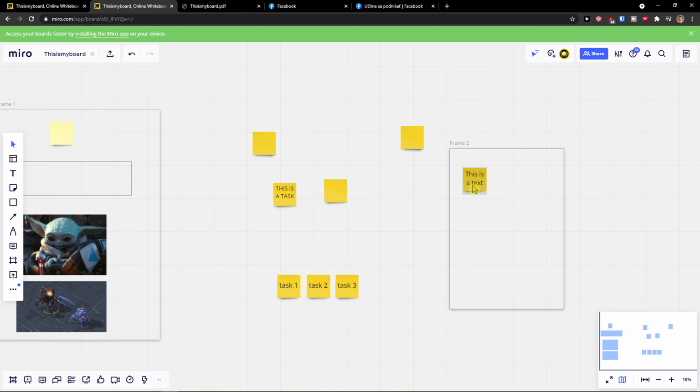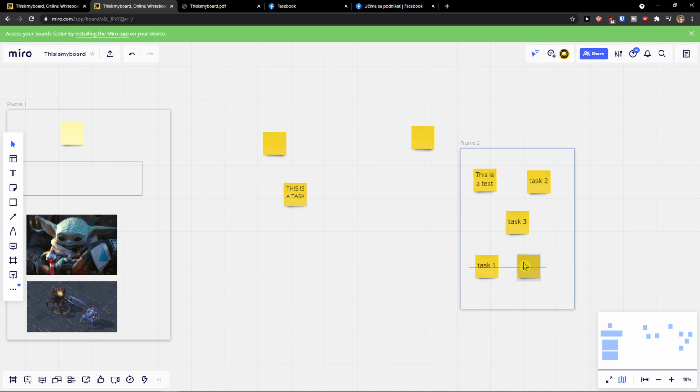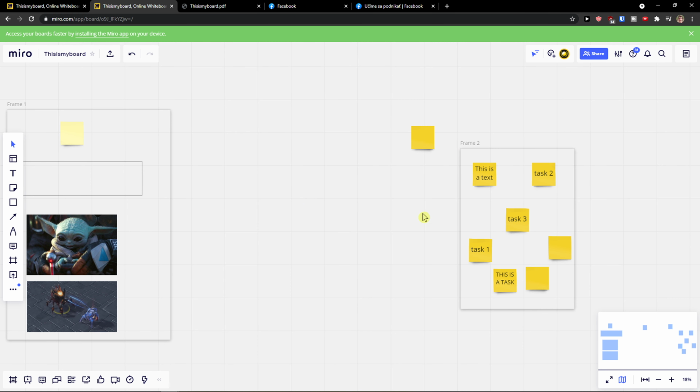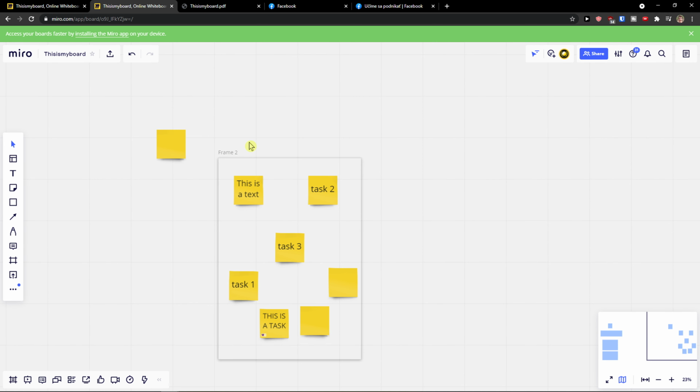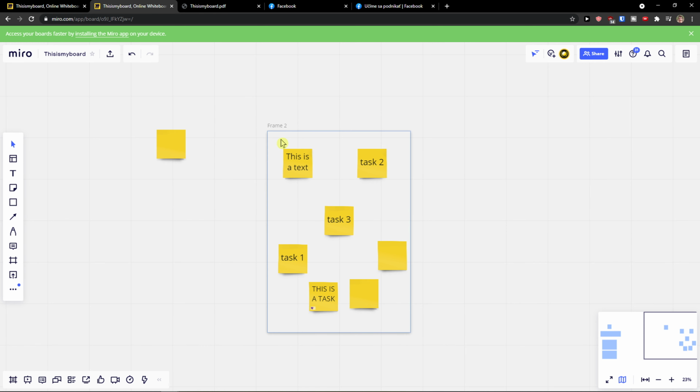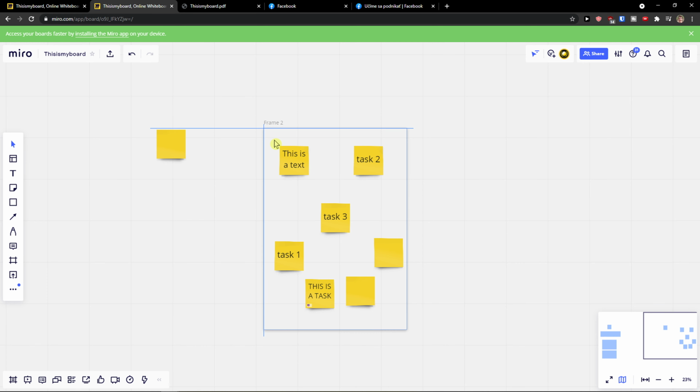I can simply take and insert into the frame tasks that I have here. Right, like this. Now when I'm going to hold, you can always move the frame. Then you need to double click on it on the upper side of the frame. Like this. And now I have multiple tasks in my frame and I can simply move it.